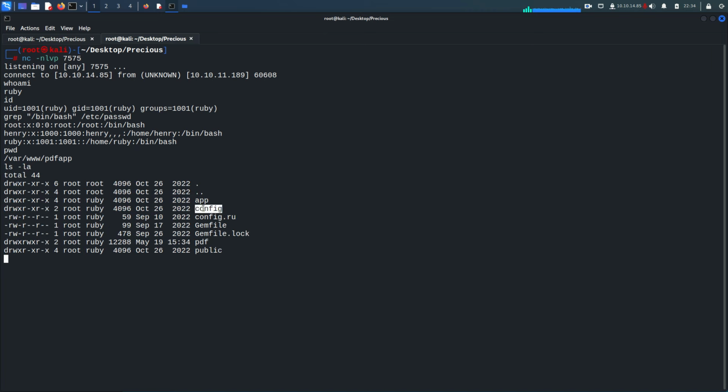There is app and config. Config is always important, because in configuration files many times you get very sensitive information like credentials and other IP addresses and ports. In a real life scenario you may find database credentials and a lot of things. I'm interested to see what is inside config.ru, because this is the Ruby configuration file. There is not much, but it confirms what we mentioned before, that the Ruby environment is running.